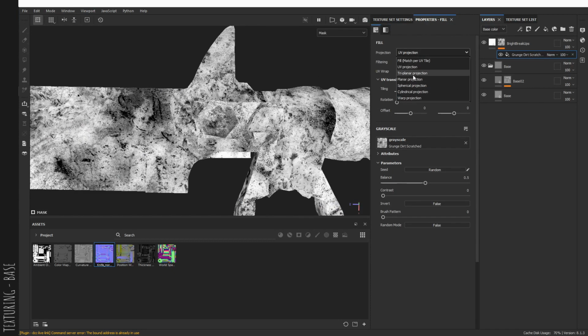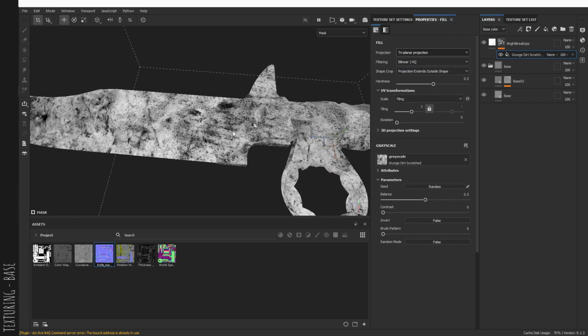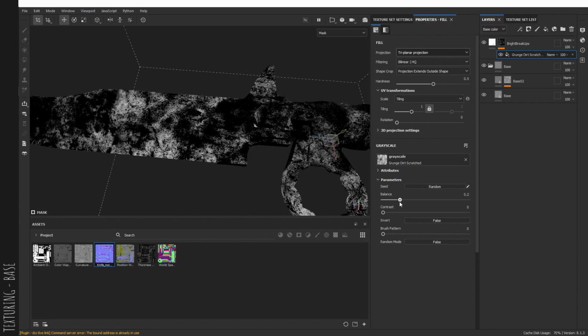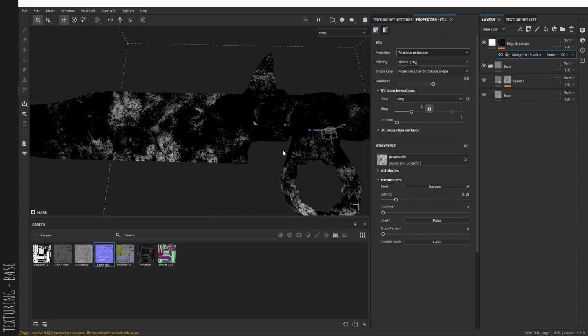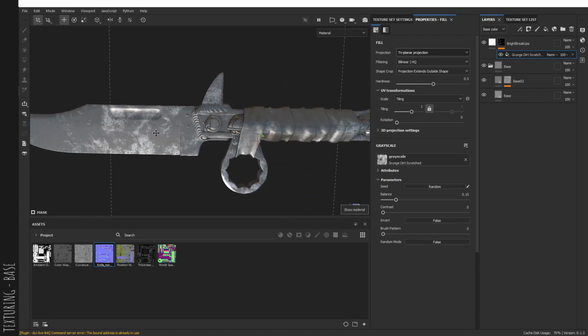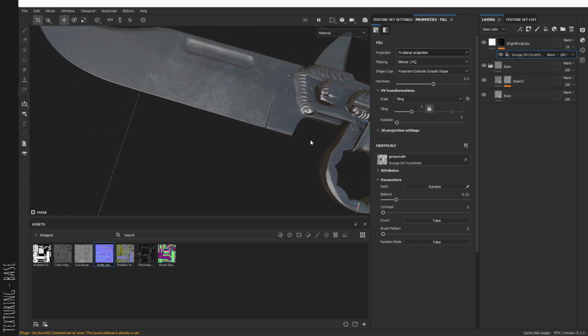We want to change the projection to triplanar, so it goes over the whole model and is not working with the UVs. We want to pull down the balance a bit, so it's more black than white, so we don't get this breakup everywhere. As you can see, we just get it on some spots. And we want to change the opacity also, so it's not as opaque.